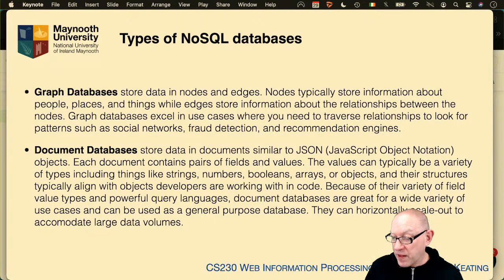Graph databases store data as nodes and edges, and you know about graphs from your data structures and algorithms. Nodes typically store the information about people, places, things. Edges store information about the relationships between the nodes. Graph databases really excel in use cases where you need to traverse relationships and look for patterns, such as social networks, fraud detection, recommendation engines, all that kind of stuff.